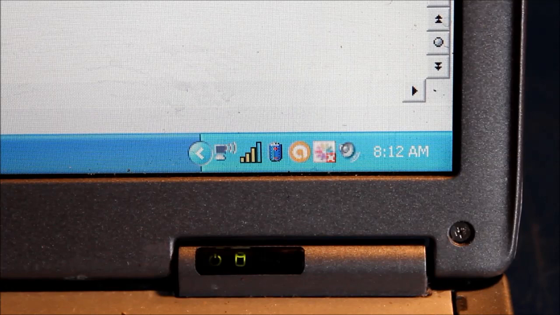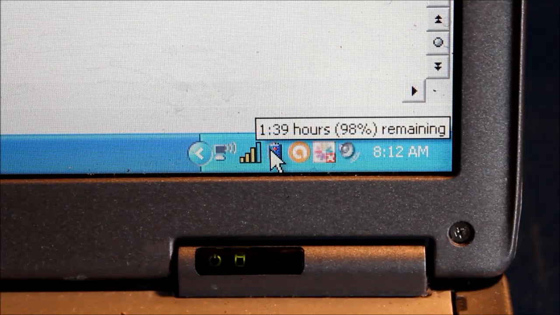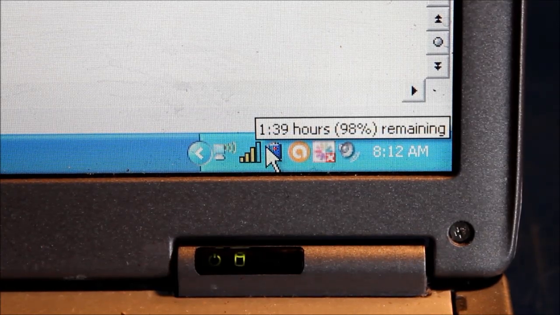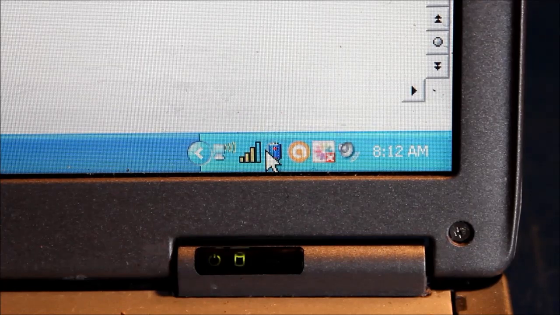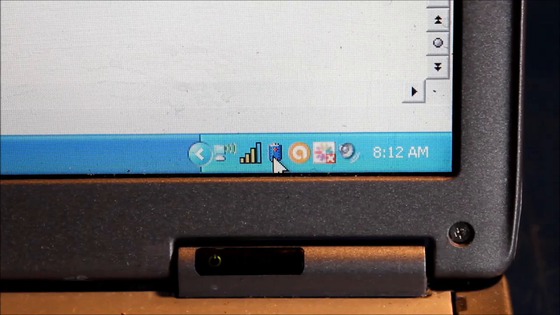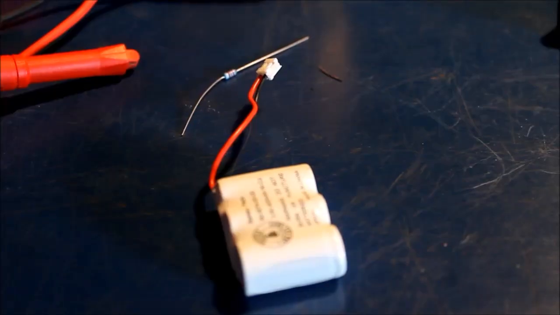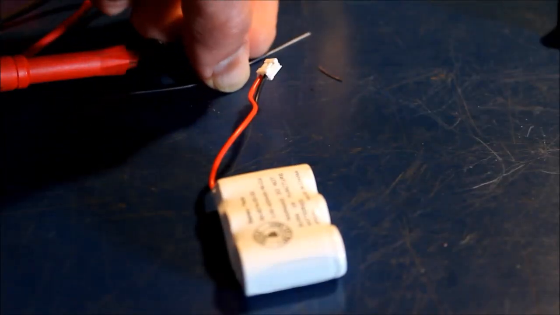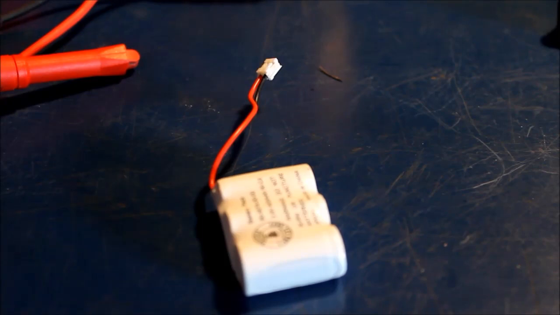Okay, so let's have a look at what we have now. We're showing 98% charged. So we've successfully recharged this battery while we wait for a charger to arrive. I want to show you a couple of other kinds of batteries that I've successfully revived this way.